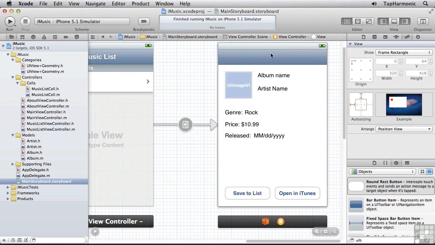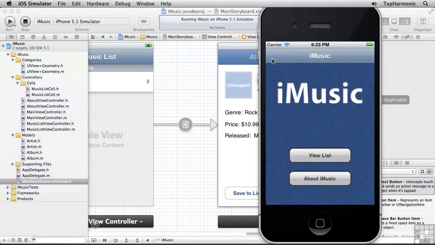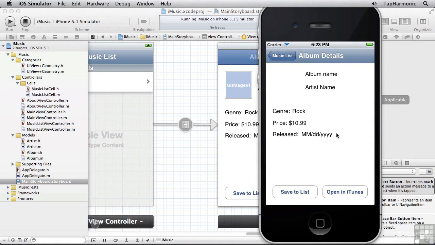Let's also give this a title. I'll double click in this area and just type in album detail. All right, so let's run the app once again. All right, that looks pretty good. We, of course, don't have any real data in here at this point, but the basic UI looks pretty good.